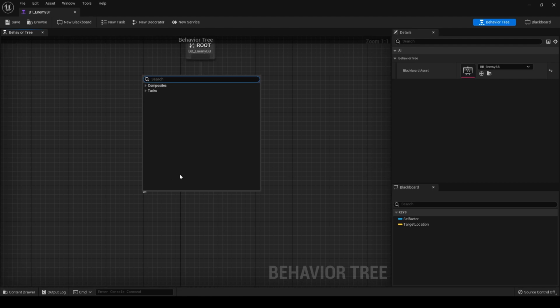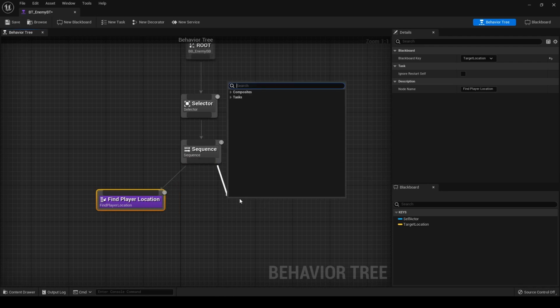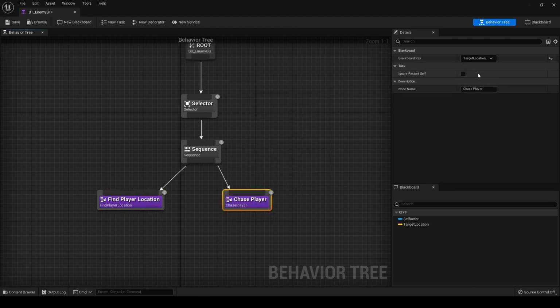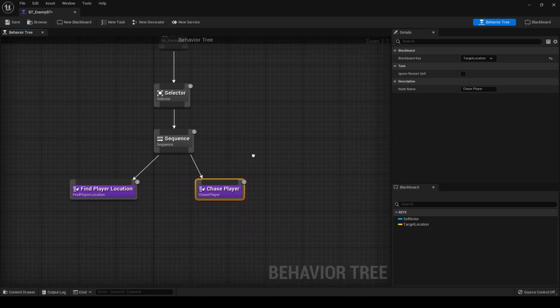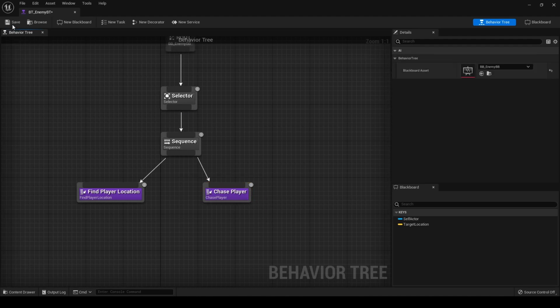But first thing we're going to want to add is our find player location. And we're going to pass that into target location. And once you have the player location, you're now going to want to chase the player. So chase player. It's going to be target location as well. So pretty simple setup. All this behavior tree is pretty much doing is going through a sequence. It's finding the player location by calling this task right here. And then it is right afterwards chasing the player once it has that value set. So all this enemy is going to do once we have it hooked up completely is just continuously chase the player.